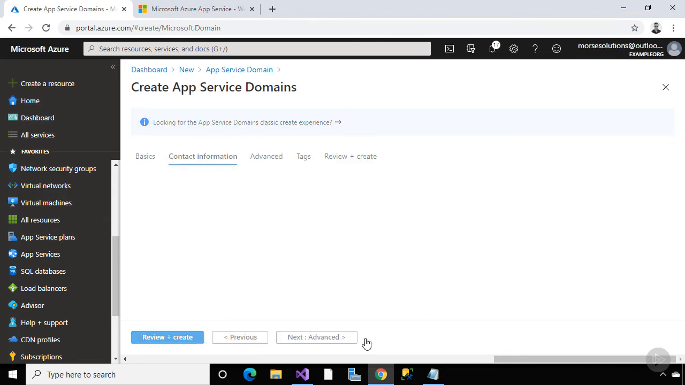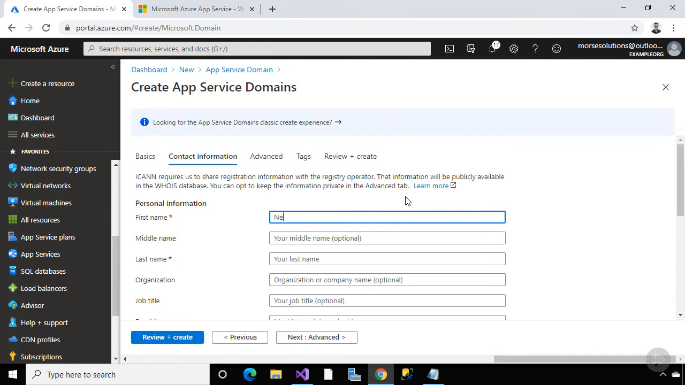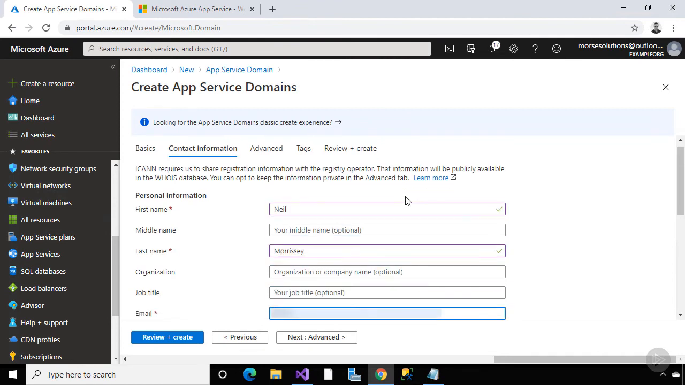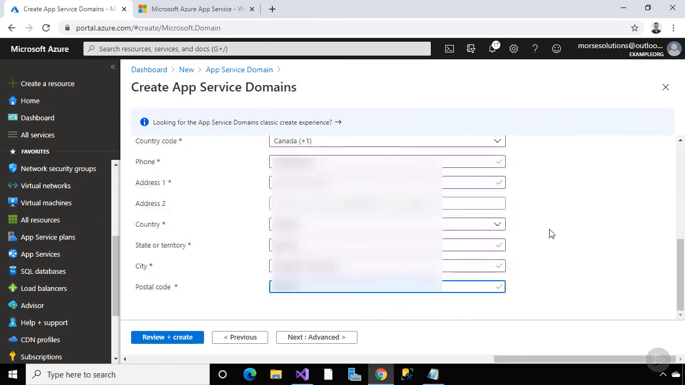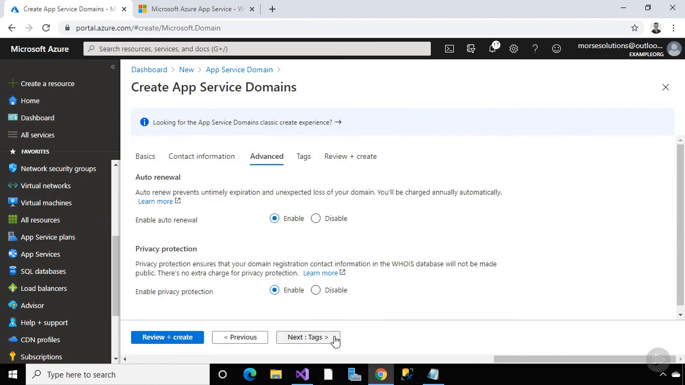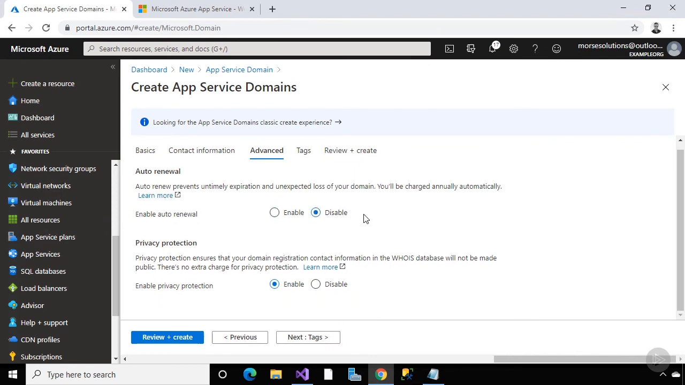Now you need to enter your contact information. This can be visible on the internet, or you can choose to keep it private, and I'll show you that shortly. I'll just speed up the entering of this, and let's move on to the next tab. This is where you can disable auto-renew if you want. One of the great things about app service domains is that they just get billed on your Azure invoice, so there's no separate billing, and Azure will automatically renew them each year.